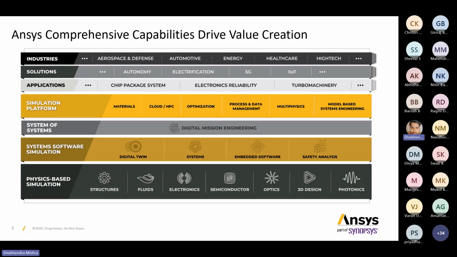Then above that, we have system software simulations where we combine multiple physics. Just in case there is an electrical vehicle, now we have to use different physics in one system. So for that, we have system software simulations where we have digital twin systems and embedded safety analysis.